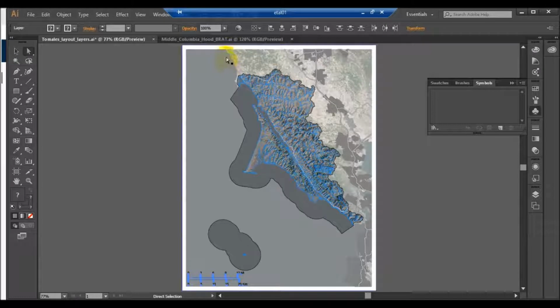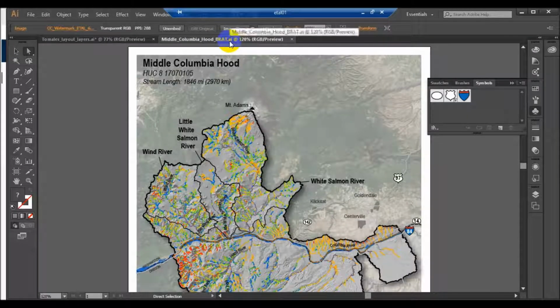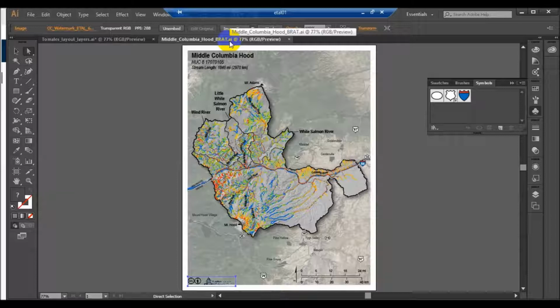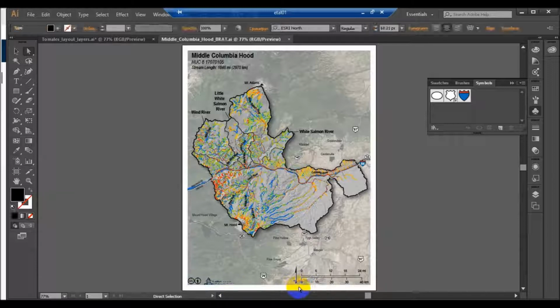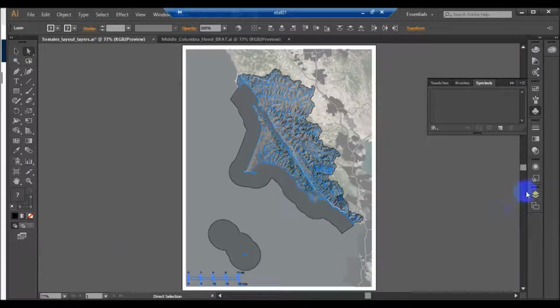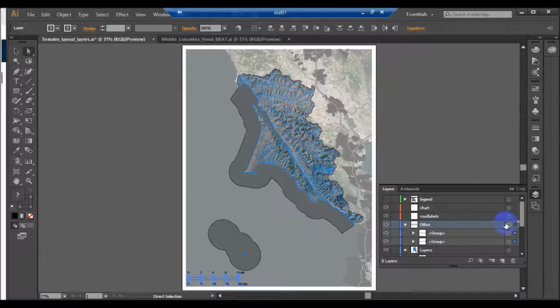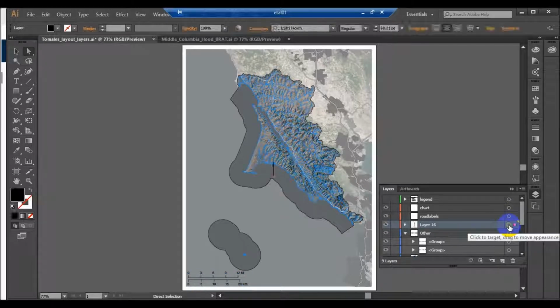Or you can just open another map and grab them from there and then change the numbers. This is also how I grab my north arrow, which I don't have yet. I just grab it from another map. It's the easiest way to keep it all the same size. And I'm going to grab this north arrow while I'm thinking about it and just throw it over here for now.